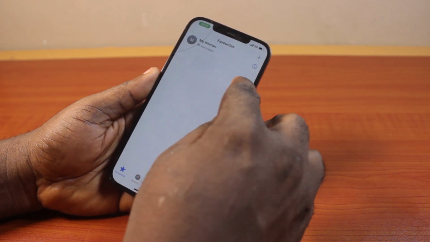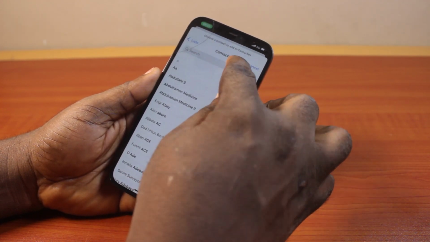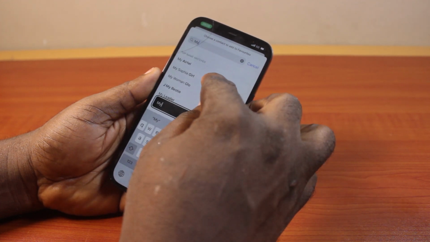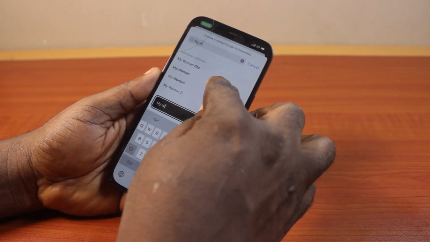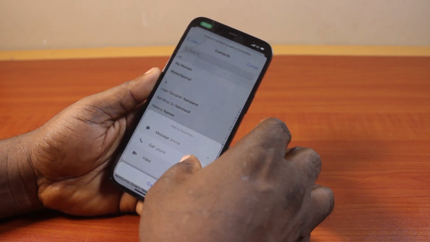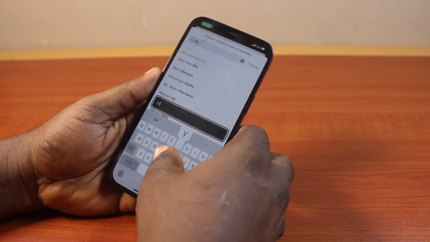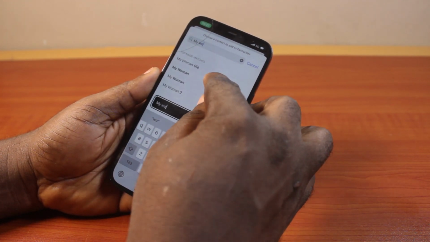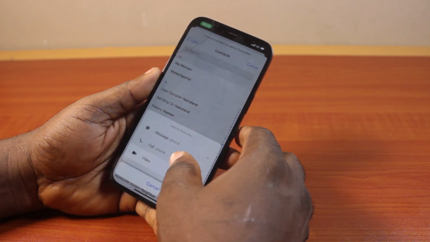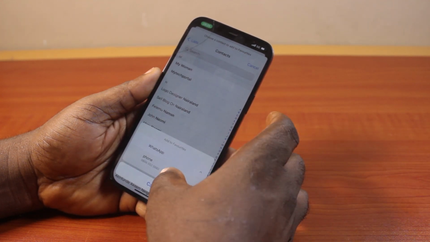So I want to receive the message, then repeat again, my woman. What else do I want to receive? I want to receive the call, you can see. Then at the same time, my woman. I want to receive a video call, so on WhatsApp or Telegram.